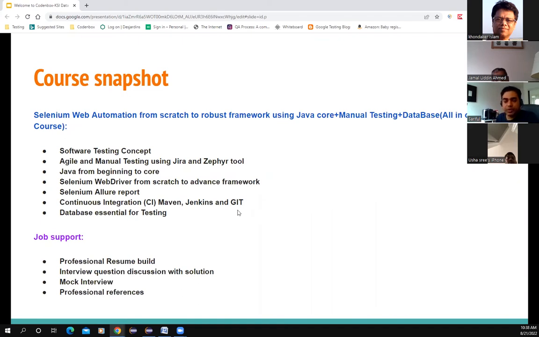Most of the companies use Git, GitHub or GitLab, so you will push your code to Git and GitHub. And then Jenkins is a continuous integration tool. You will create a project and link it with your source code on GitHub, and then you can run your test script from Jenkins.